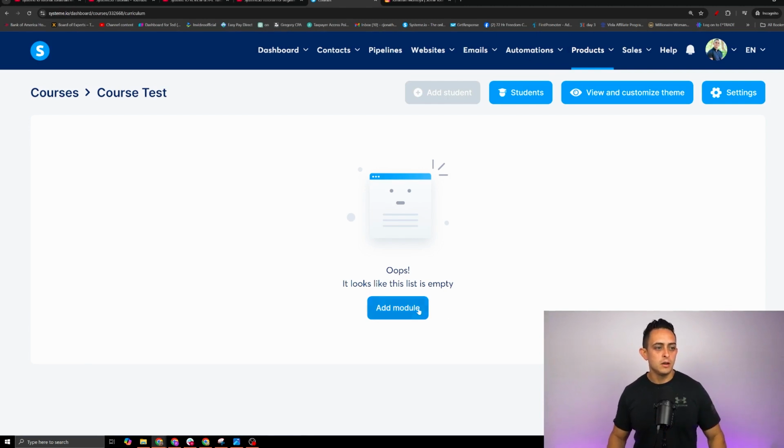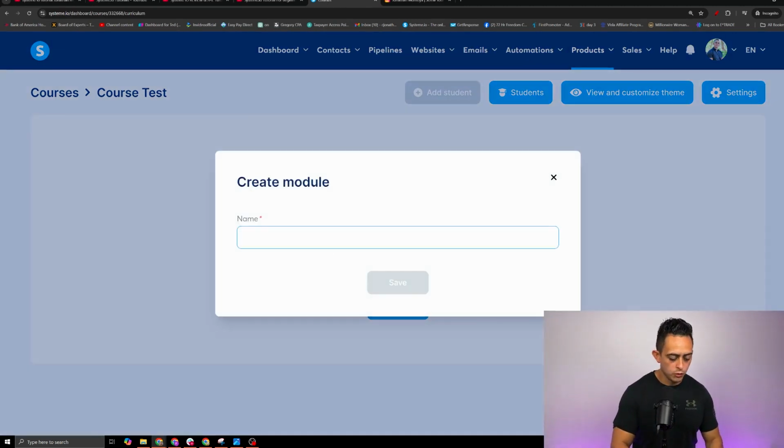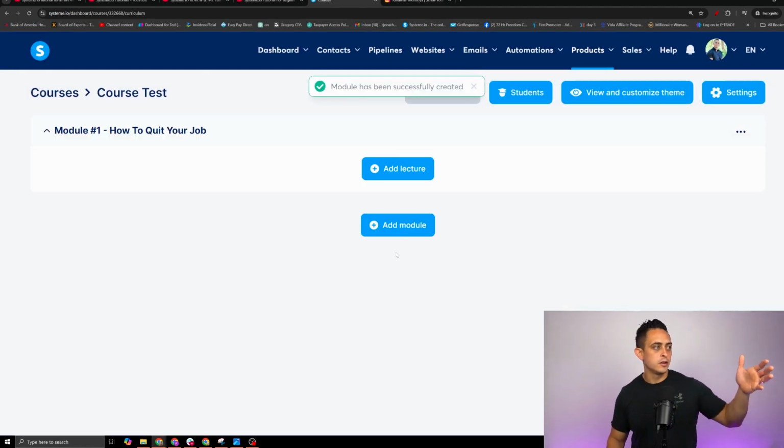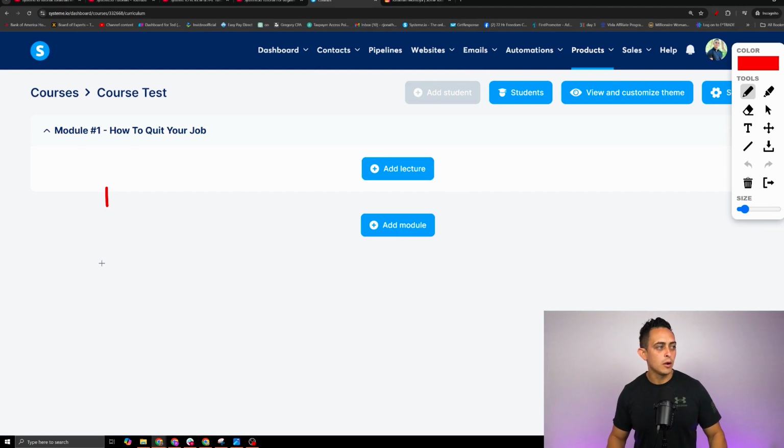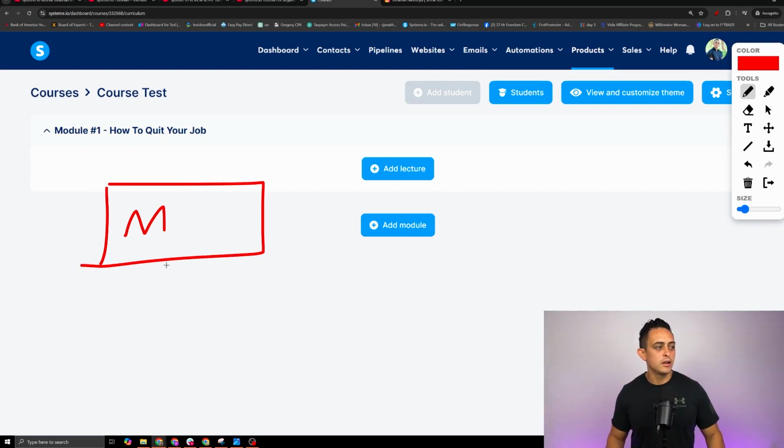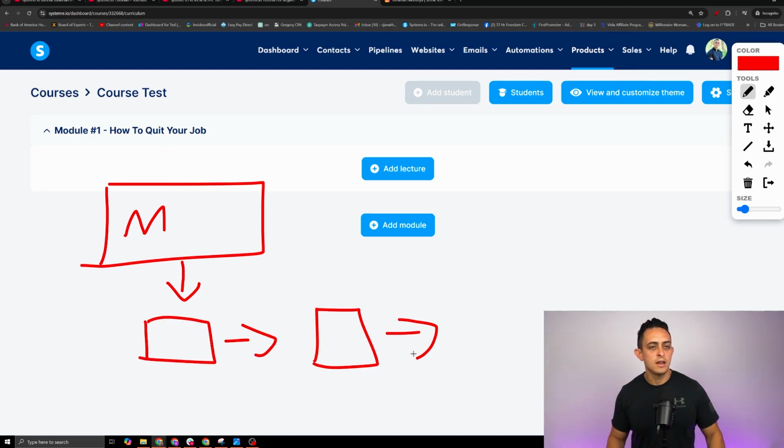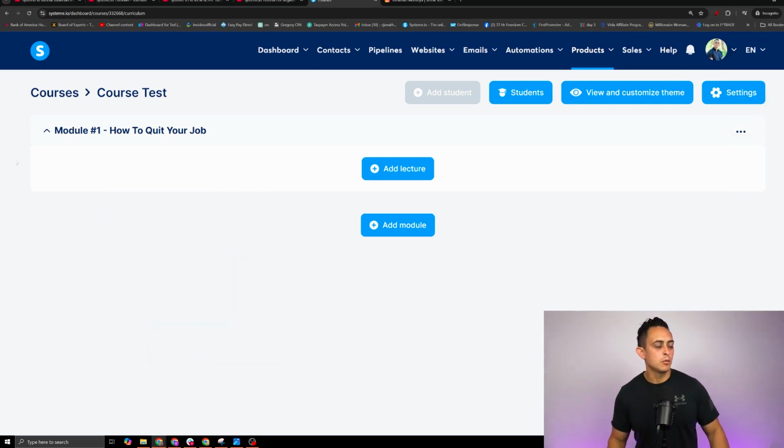Okay, so what we can do is add module, and we'll just put module number 1. Okay, there we go. So for example, there's module number 1, right? So we have module 1. So the cool thing here is the way it works is you have your modules, and then underneath the modules, you're going to have a lesson, right? So you can have multiple lessons within each module. Okay, makes it really easy to create your course and framework. But anyways, that's basically what you're doing here.